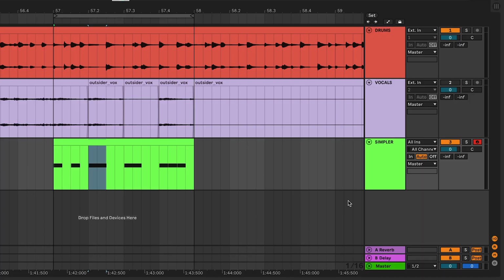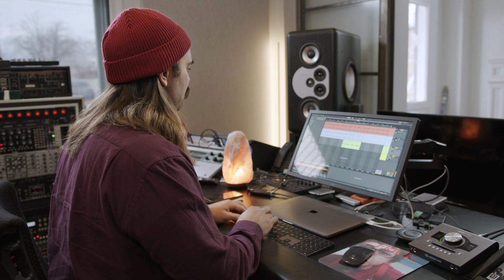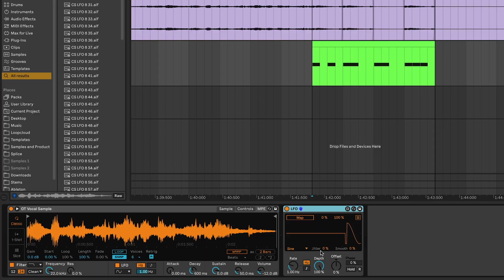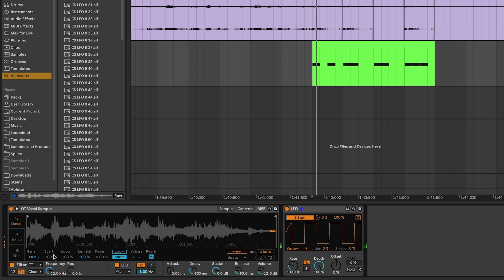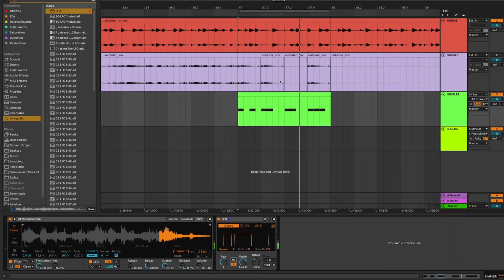To make sure I don't miss anything nice, I route the audio from my Simpler to a new audio track, so I'm ready to record. Then, I insert the LFO device after Simpler, adjust the shape of the waveform, and map it to the Start parameter. I play with the LFO's depth, offset, and rate until I like what I hear, and hit record.